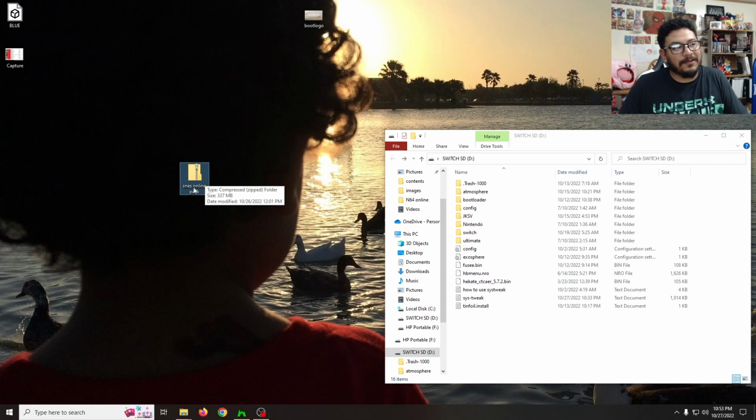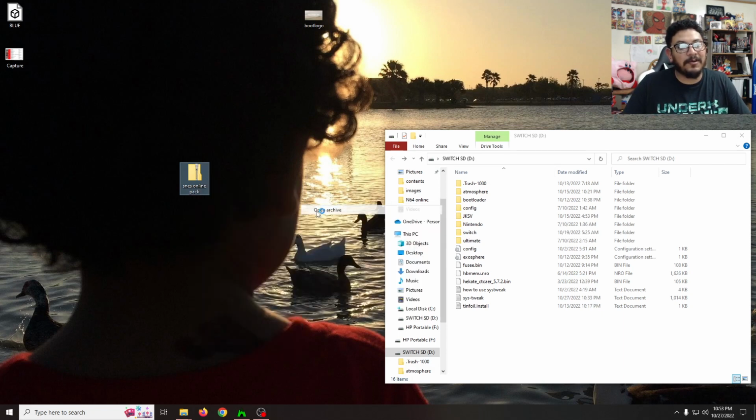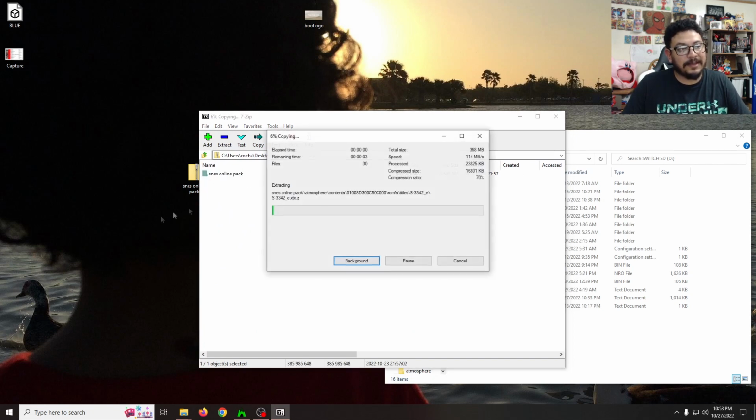Now, what we can do is extract the folder inside of here using our extracting software. I like to use 7-zip, and I highly recommend it. And of course, if you want to follow along with this video here, I'll leave a link in the description to 7-zip. You can download it for yourself onto your PC, and then you can follow with me here. But with 7-zip, I'm going to open this archive, and inside the archive we have the folder, the SNES Online Pack. We're going to want to highlight and extract it to the desktop.